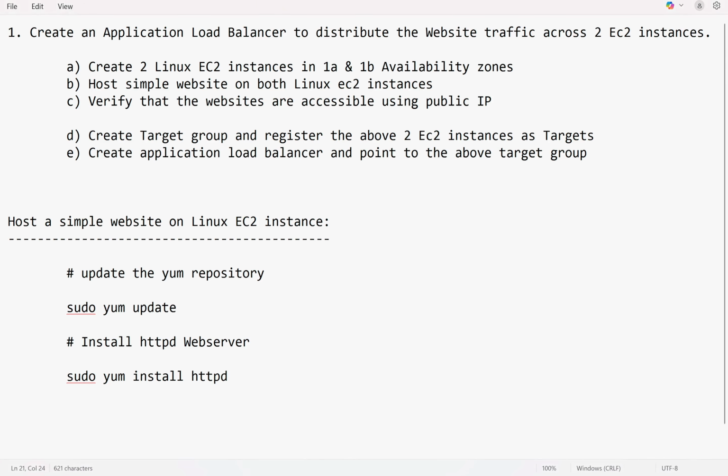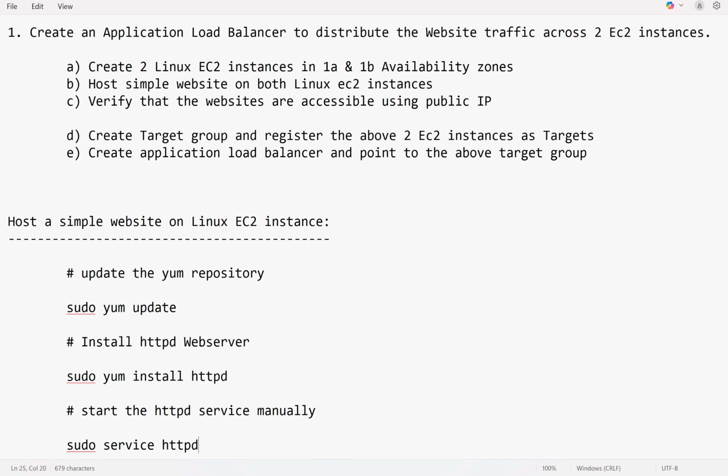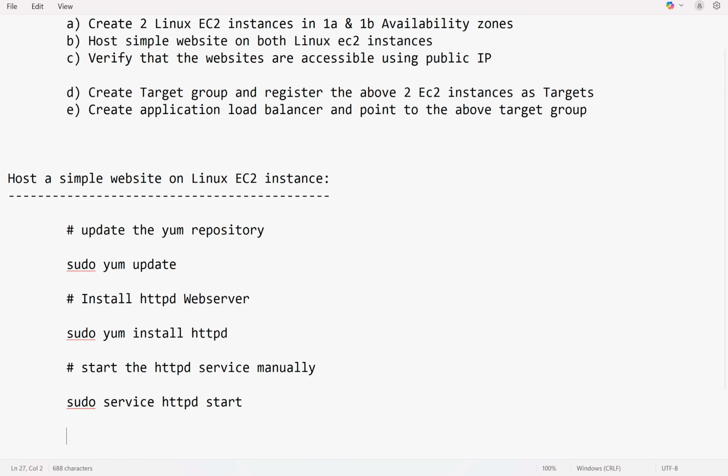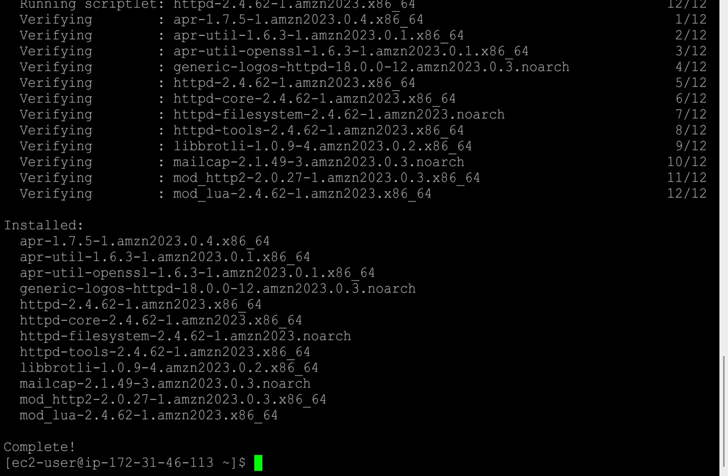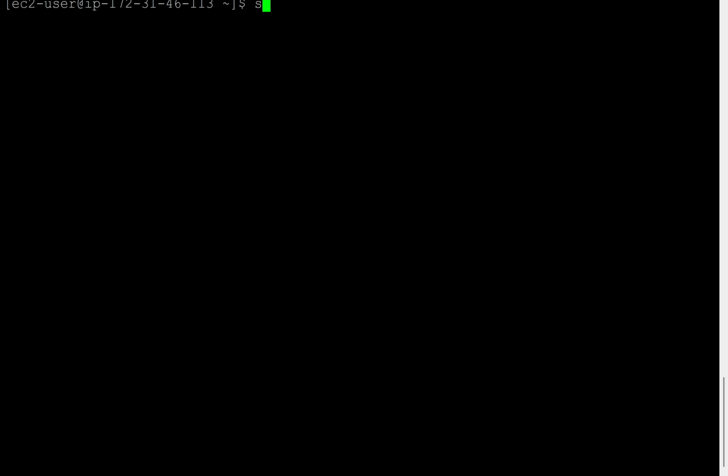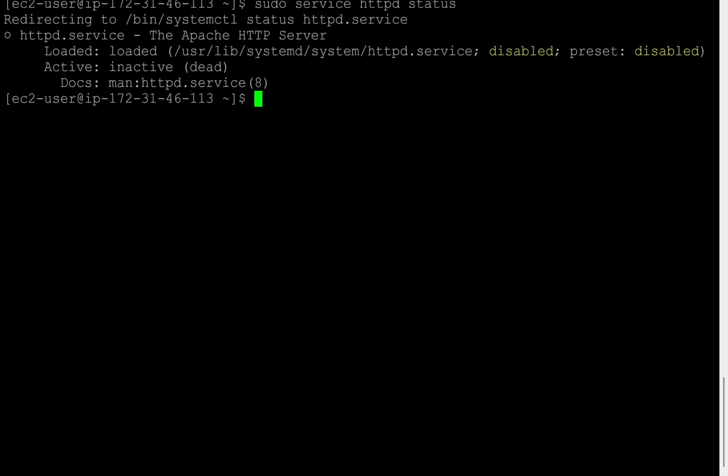And once the web server got installed, we need to start the httpd service manually. It won't start automatically. For that, service httpd start is the command. If you want to check the status before starting, you can do service httpd status. What is the status? Inactive means the service is not running.